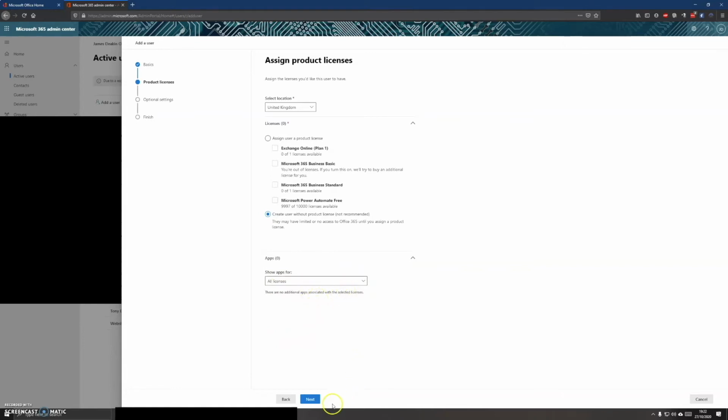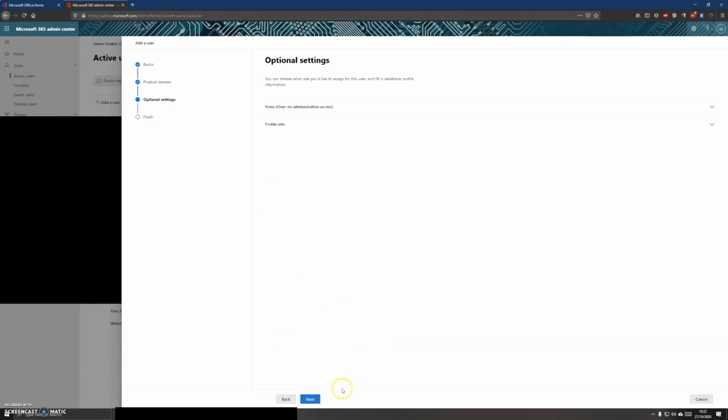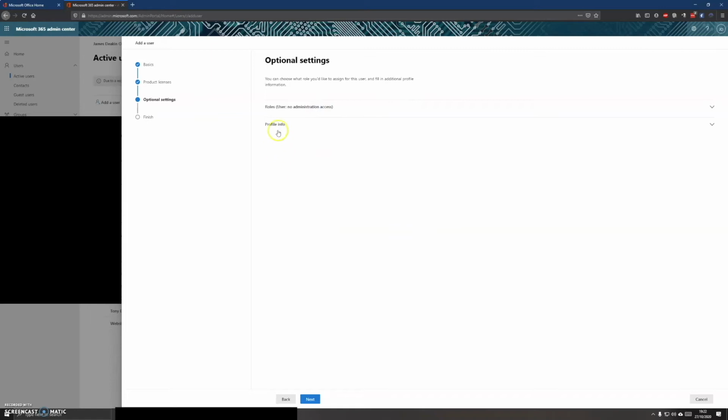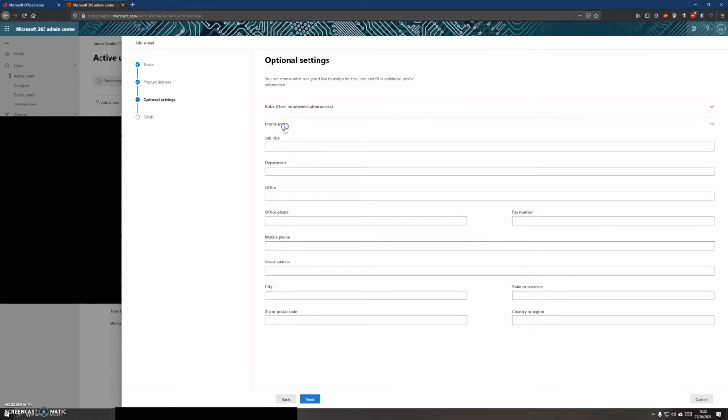So let's click next. From here you can enter further information. So if you want to give them administration access, for example, you can click on roles, and then you can give them various different types of admin access, from Exchange Admin, Global Admin, Help Desk, and so on. Below this you can also enter more information about the user. So if we just click on Profile Info, here you can enter their job title, department, office, phone details, an address, and more. I'm just going to press next.